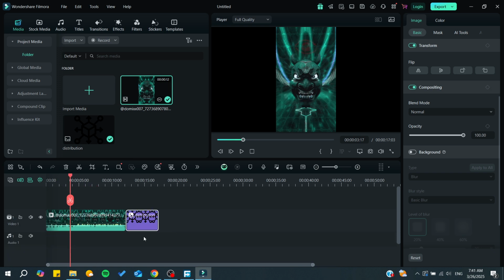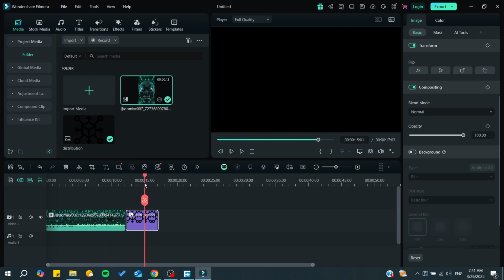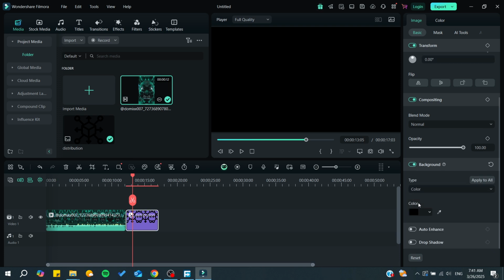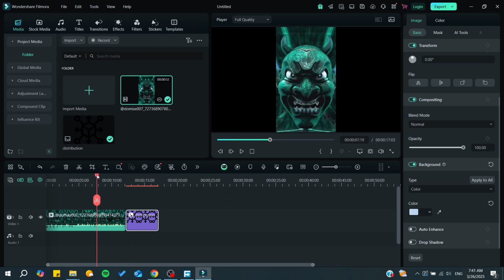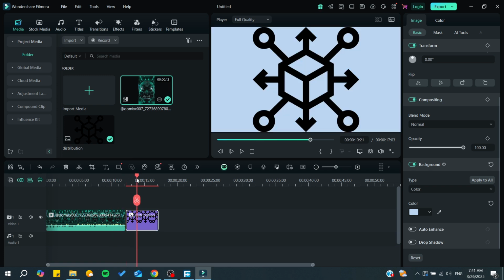So this is the timeline. You may want this video to appear first and the other to appear after. So I'm just going to add the color so it can appear. So I'm just going to give it a brighter color. So as you can see now, it appears that you can add it here.